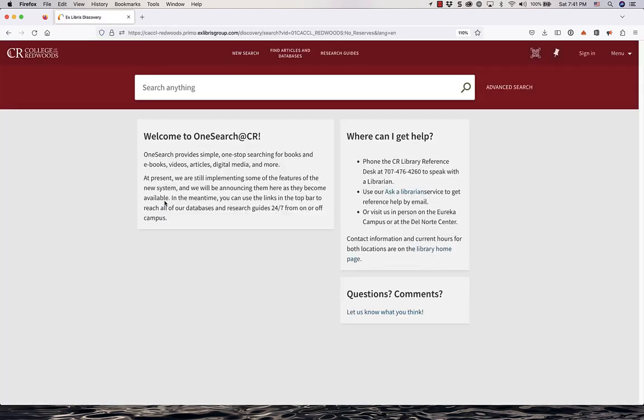The default search is to search everything. So our physical books and ebooks, and physical videos and video databases, some of our journal databases, the ones from EBSCO. You can also change it to just searching the Del Norte Library or our physical book and video collections. We're going to keep it on everything.